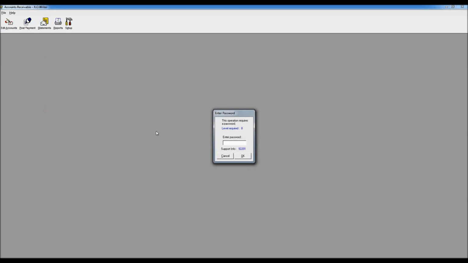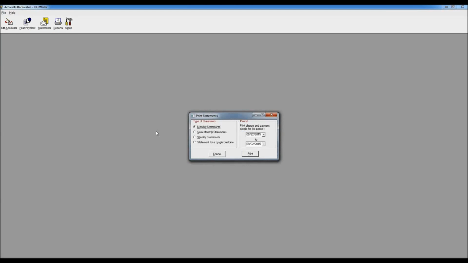So in here we've got statements, and when I go ahead and bring up the statements window, if you notice the type of statement that I'm going to print, I can print monthly, semi-monthly, weekly, and or statements for a single customer. Just because somebody's flagged as monthly doesn't mean I can only run a statement once a month. Or just because they're flagged as weekly doesn't mean I have to run it every week.